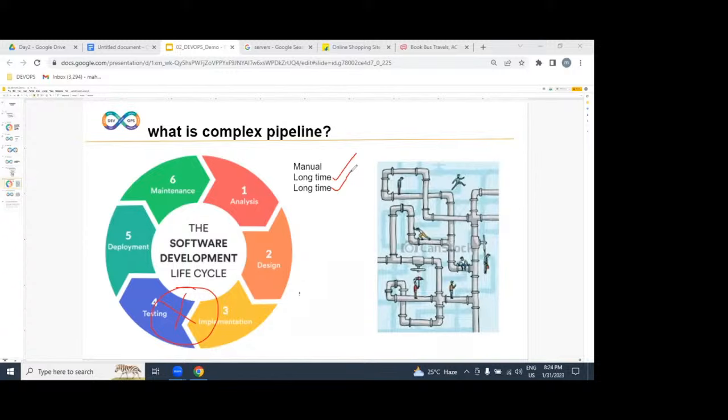Because if it is a manual process, to understand this, I'll give a good example. It is a water pipeline underground. Somewhere else there is a blockage. It is not a leakage, it is a blockage. So how difficult is it to identify this problem? How difficult, guys, please? It is very difficult or not?